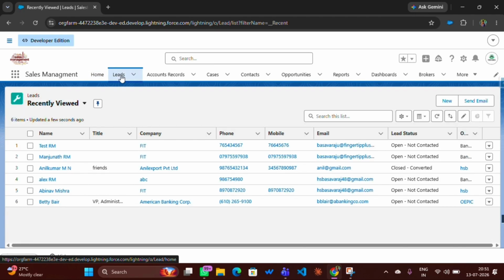For example, we have one requirement. Currently I have a lead object, and for this lead object, I need to store the geolocation of the customer. So in this lead object, I need to create the geolocation field because I need to store the customer location. So how can we do that?